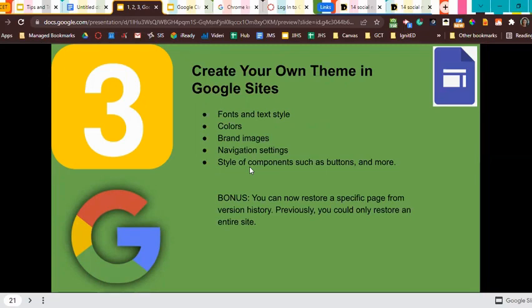Another huge bonus is that now you can restore a specific page from version history. Before, you could only bring back the entire site. So if you had made a lot of changes and then you realized you just wanted one page the way it was, it was all or nothing. But now you're able to have more of a granular way of restoring changes that you made.